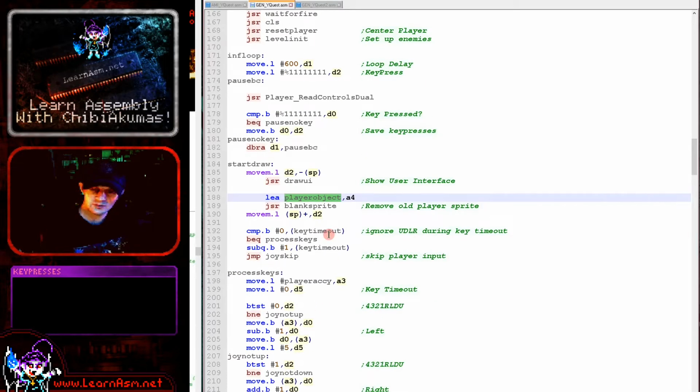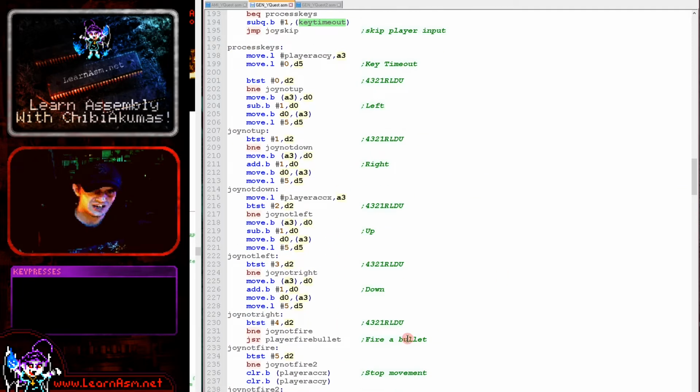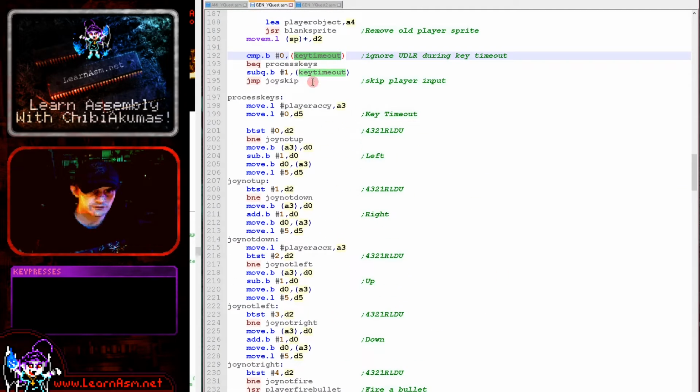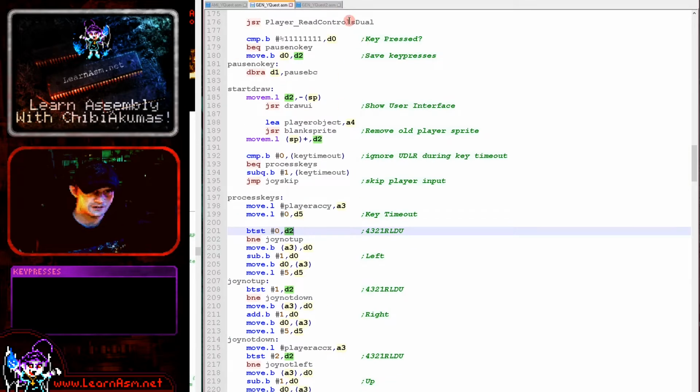Now, when you hold down a direction in this game, you change the acceleration, but if the code that checked that acceleration worked too fast, you'd accelerate really quickly and quickly lose control. So after a change to the acceleration is processed, there's a timeout, and if the timeout's non-zero, we're going to skip over checking any more directions. So that's what that does there. But then if we are checking directions, we're going to change the Y acceleration and X acceleration of the player. We're just doing a bit test of all of the directions within D2, which was loaded in from the joystick here.